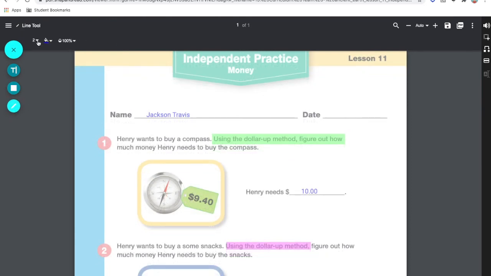The final icon is our line tool, enabling us to create a line to underline, line match, strike through, etc. Notice you can change the color, width, and opacity.